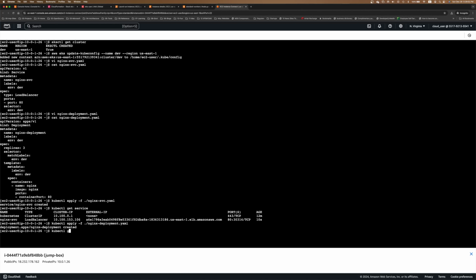Now this is done. We can look at the deployment. There are 3 deployments, all 3 are ready. Now let me clear the screen. kubectl get pod. You can see there are 3 pods, all 3 are running. kubectl get replica sets. There are 3, and desired is 3, current is 3, ready is 3.